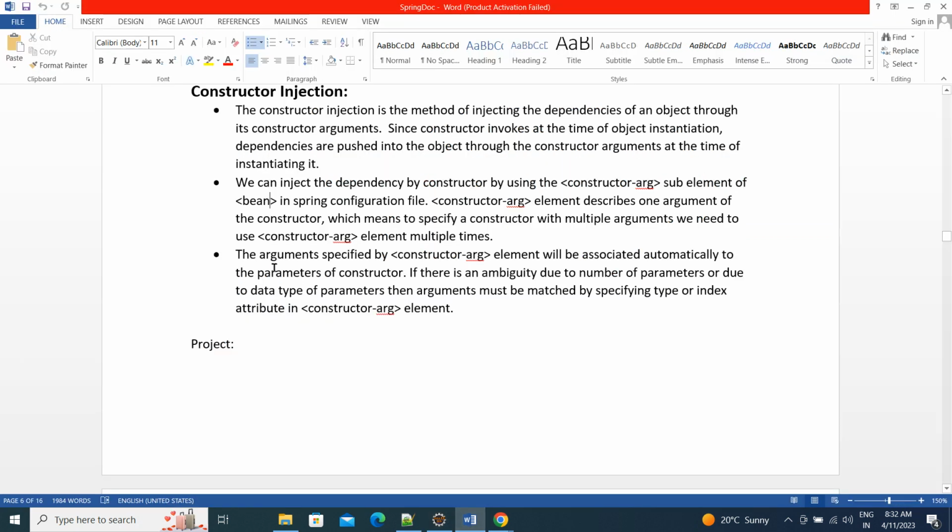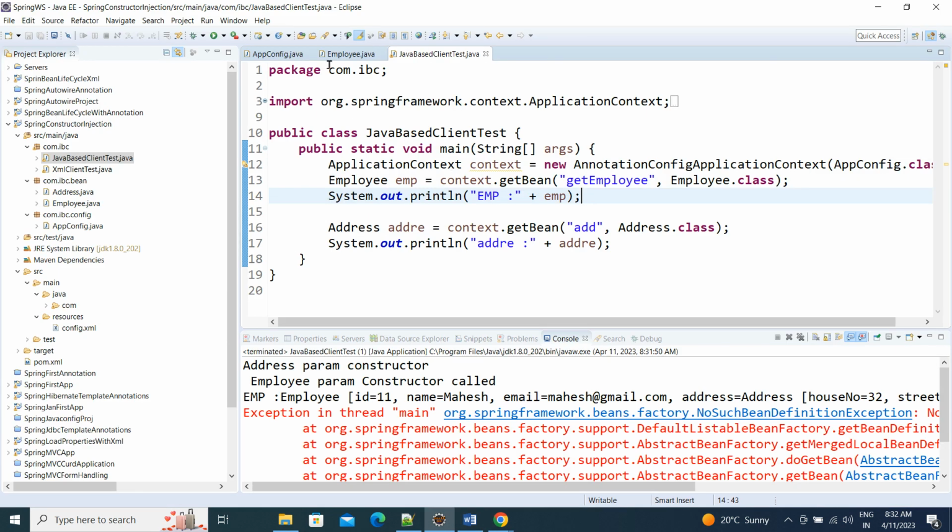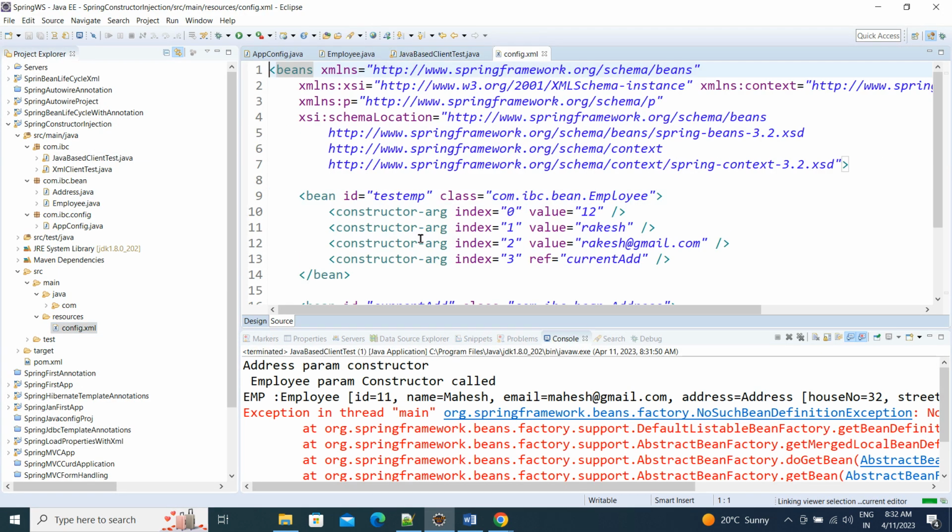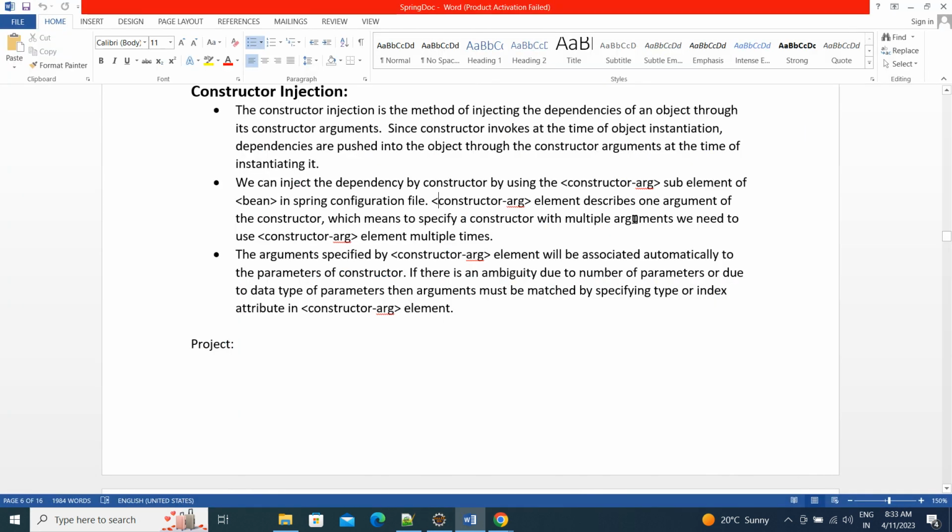Here we can inject the dependencies by constructor by using the constructor-arg sub-element of bean in the Spring configuration file. The constructor-arg element describes one argument of the constructor. Each constructor-arg gives one argument of a constructor, which means to specify a constructor with multiple arguments we need to use constructor-arg multiple times. However many parameters there are, that many times we need to use the constructor-arg element.